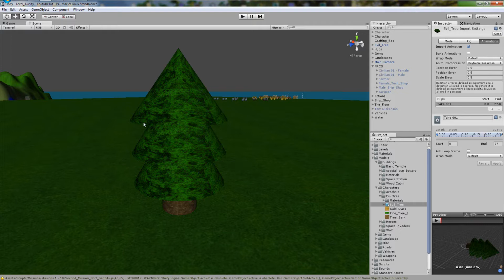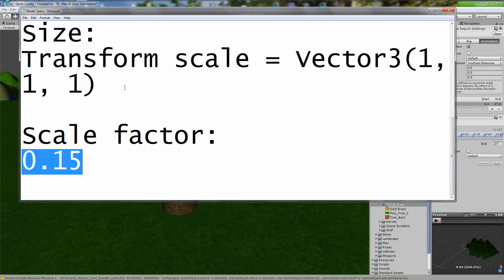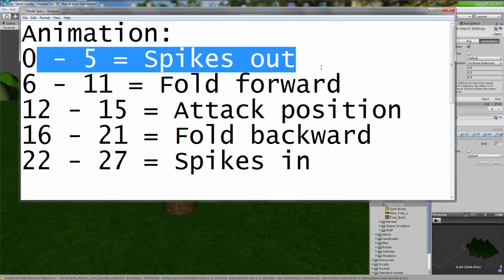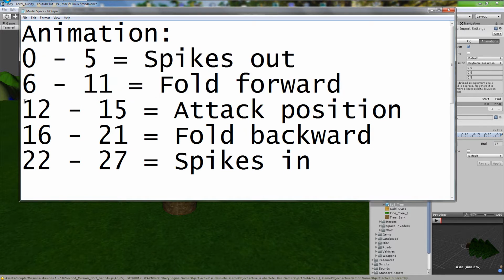You can edit this if you like, just take it into 3ds Max or whatever. I'll try and import it in as many file types as I can as well. So, if we go to the notepad again, you'll see I've actually listed everything for you. 0 to 5 is spikes out, 6 to 11 is fold forward, 12 to 15 is the loop, 16 to 21 is fold backwards, 22 to 27.